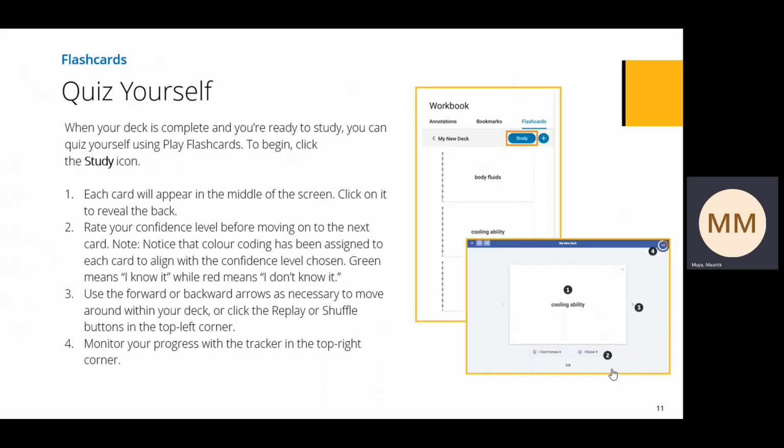So we could quiz ourselves using the flashcard. Each flashcard will appear in the middle of the screen. Click on it to reveal the back. Rate your confidence level before moving on to the next card. Notice that our colors have been assigned. Green means I knew it. Red means I don't know it. Use the forward or backward arrows as necessary to move around your deck, and click on replay or shuffle.